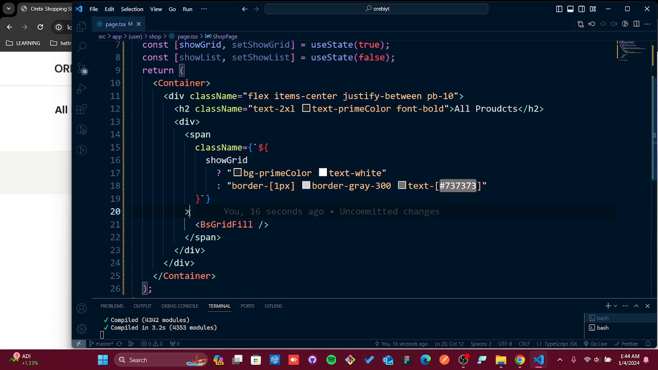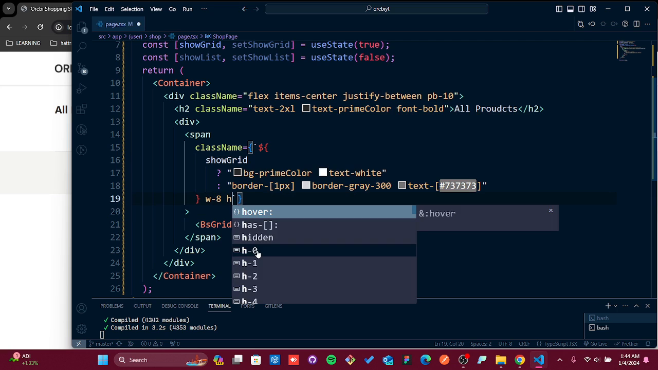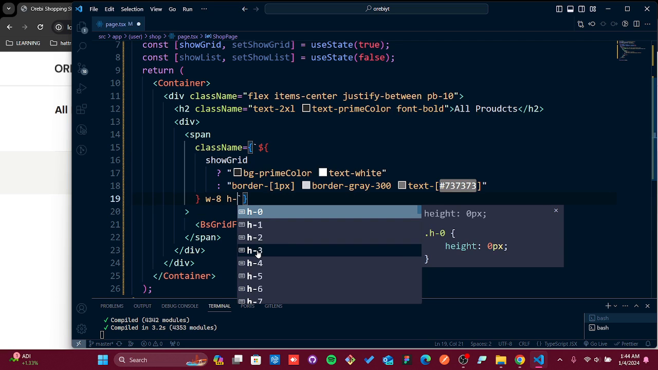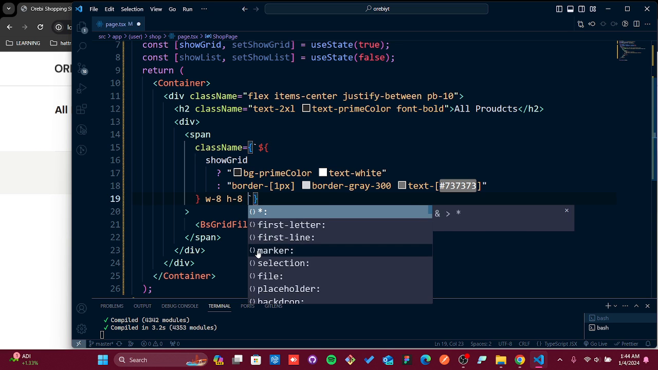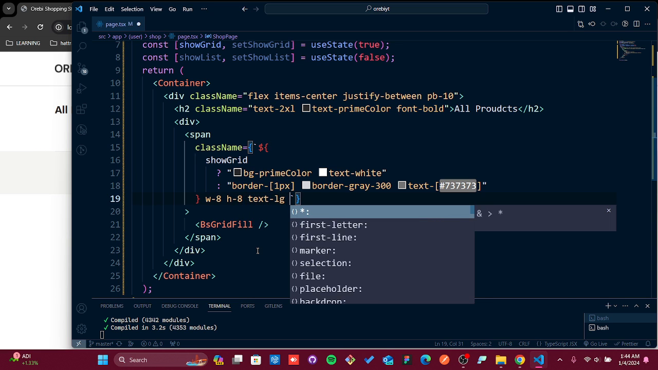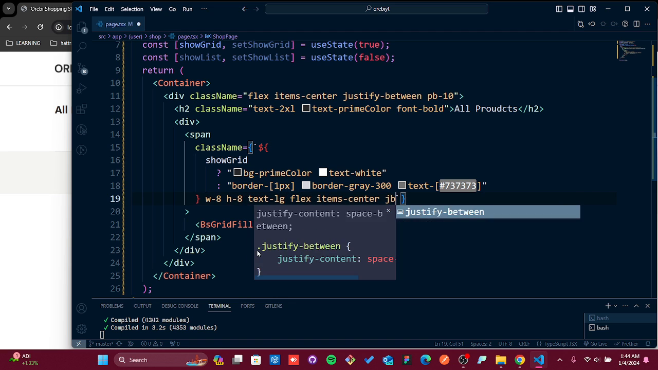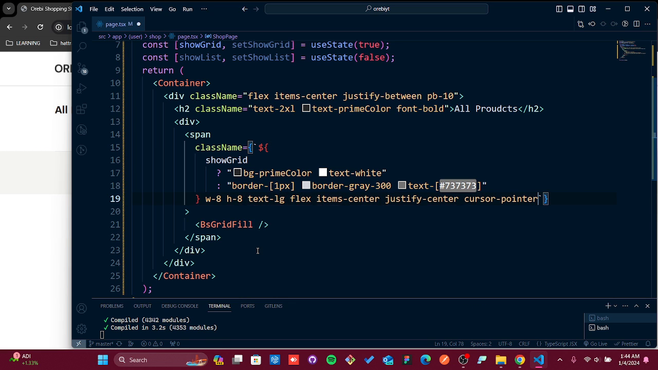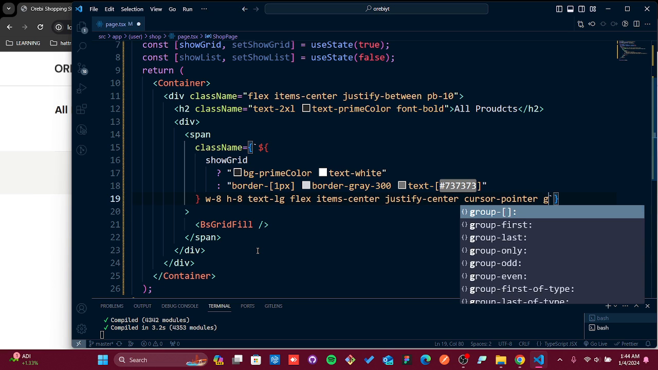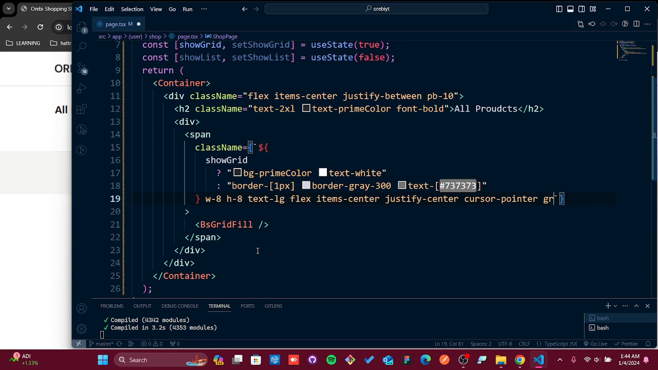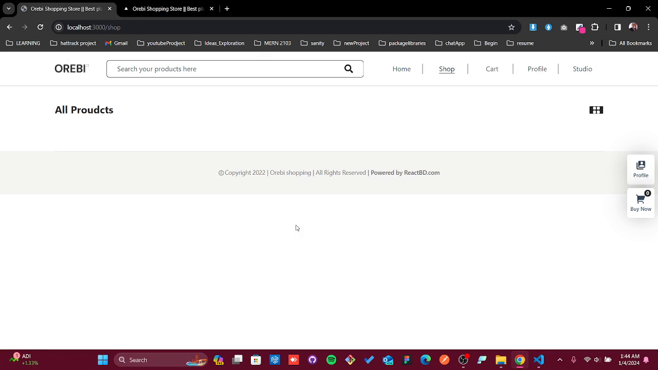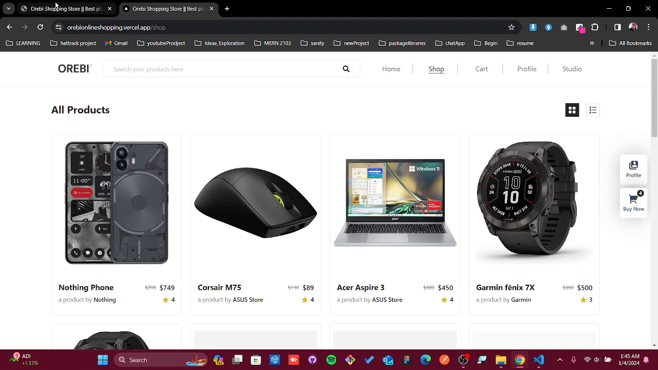We need to also define the other properties. We're gonna give it width of 8, height of 8, and then we will make it a text of LG. We're gonna make it flex items-center, justify-center, cursor-pointer, and that's it. Let's see. Yeah, it's appearing. You see the grid view is here right now. So that's the design.